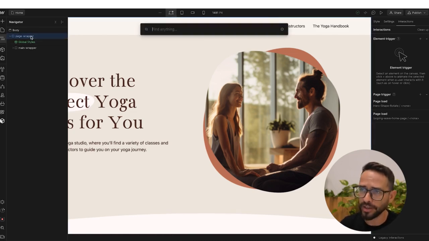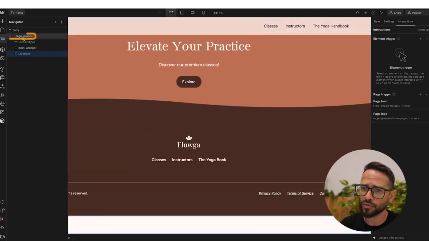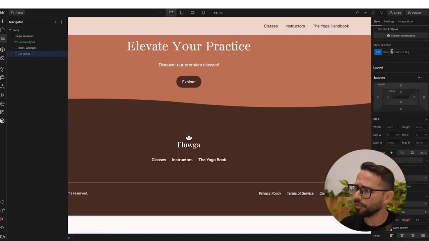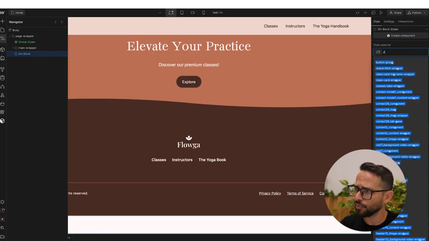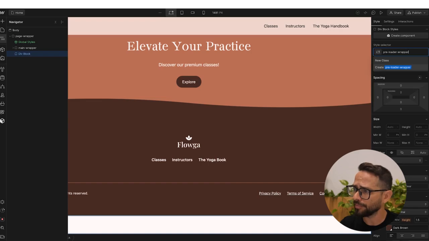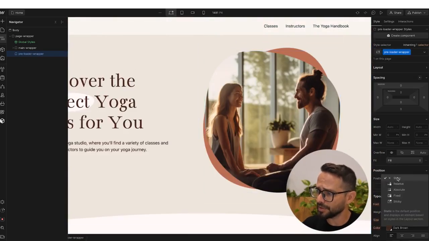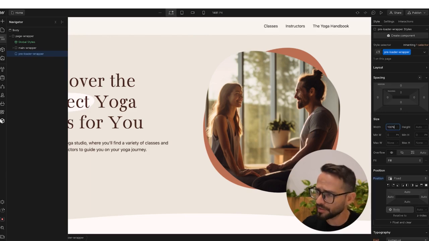I'm going to bring in a div, and I'm going to call this inside of the page wrapper, but I don't need this to be inside of the main wrap. We can call this preloader wrapper, and we want this to be fixed position. We want this to take up everything, so 100% width, 100% height, and here on the position I'm going to set this full to take up the whole screen.